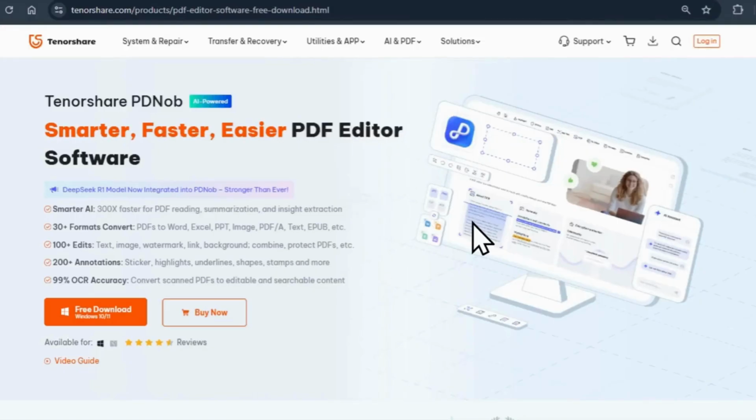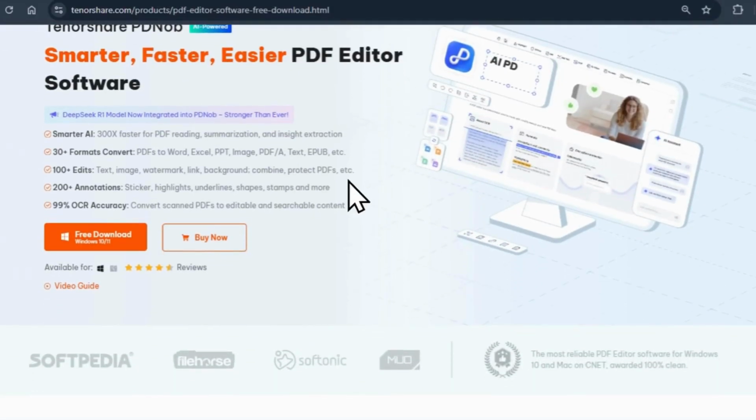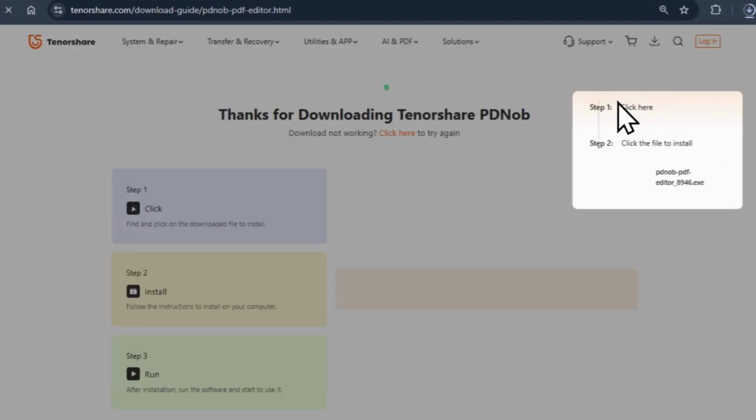Struggling to copy text from scanned or password-protected PDFs? Tenorshare PDNob PDF Editor is your all-in-one solution.